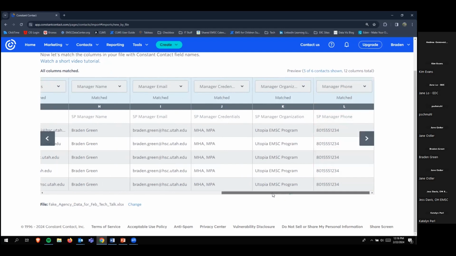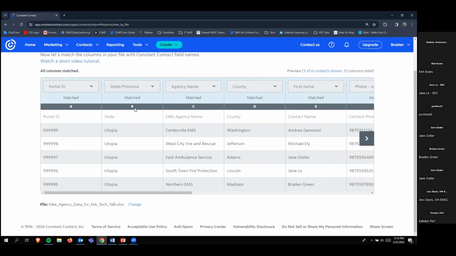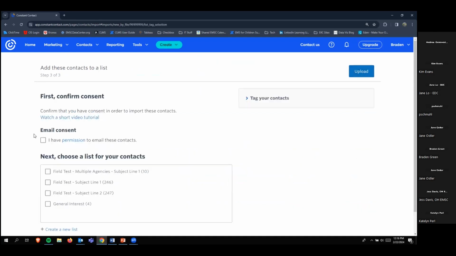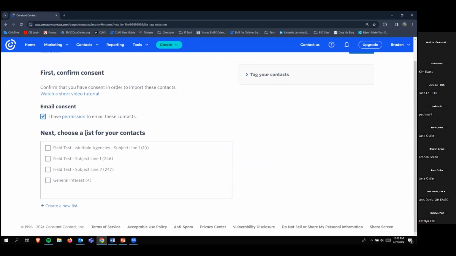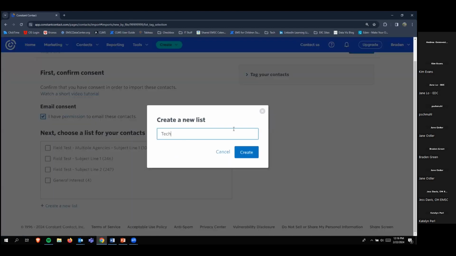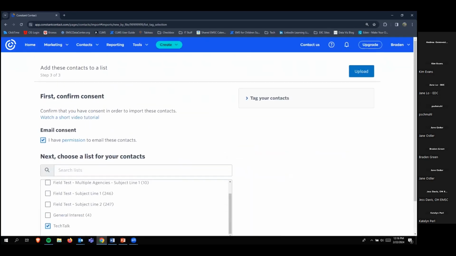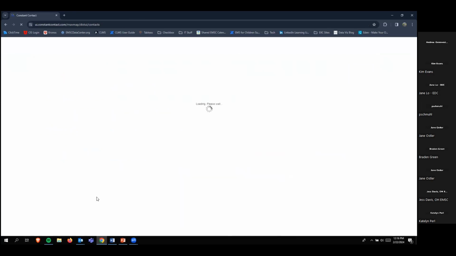And so once none of them are red, you want to review them and say, okay, we're good. We've got all the fields correct. You can go ahead and click continue. And then you do have to select that you have permission to email those contacts. And then it also wants you to put them in a list. In this case, I'm actually just going to create a new list. And I'm just going to call it Tech Talk. And I'll hit create, and it will select it. And then I can upload. So it'll upload those couple of contacts into my list called Tech Talk. And I'll show you in a minute why that's important when we're ready to send.